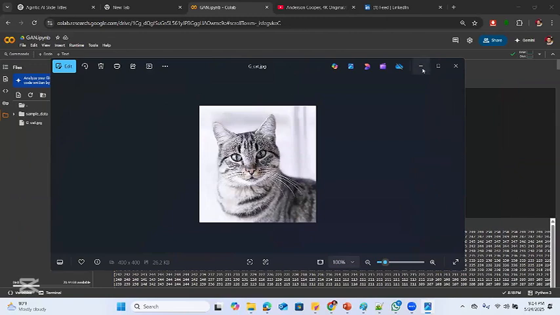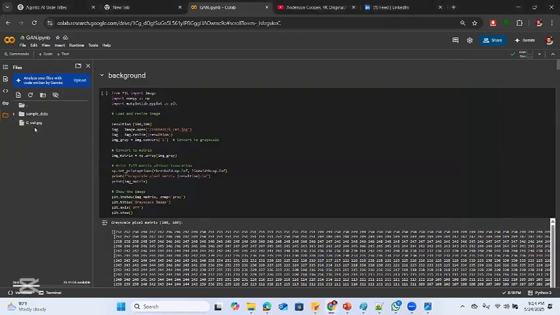Okay, so this is the image. I have uploaded this image to my Colab. I'm going to extract the pixels from this image first.